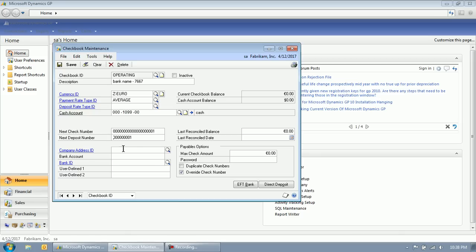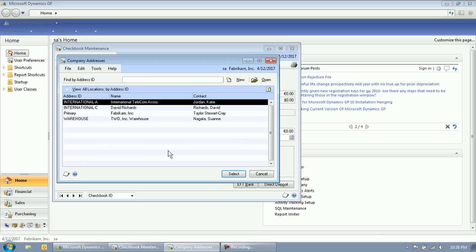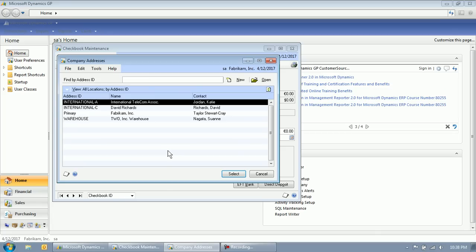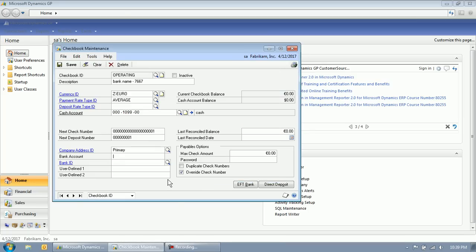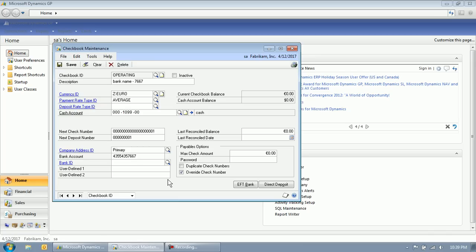The next field is the company address ID. This is the address that the bank has of your company. You've probably set up a few addresses for the company. If not, you need to set up the one that is associated with the bank and go ahead and select it. Then you can go ahead and put the bank account number that is associated with this particular account, and then the bank ID.